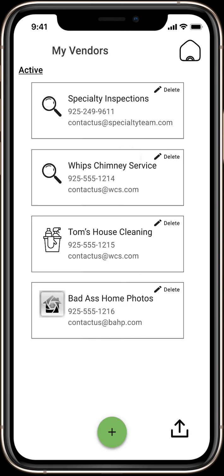I am thinking about creating different icons for different types of vendors. So for example, anything that's inspection related, we'd have a magnifying glass. Anything that's related to cleaning or house cleaning, which would be windows, house cleaning, and other areas, would have this type of an icon. And then for photo video, we're looking at this sort of an icon. So this is again just very rough.